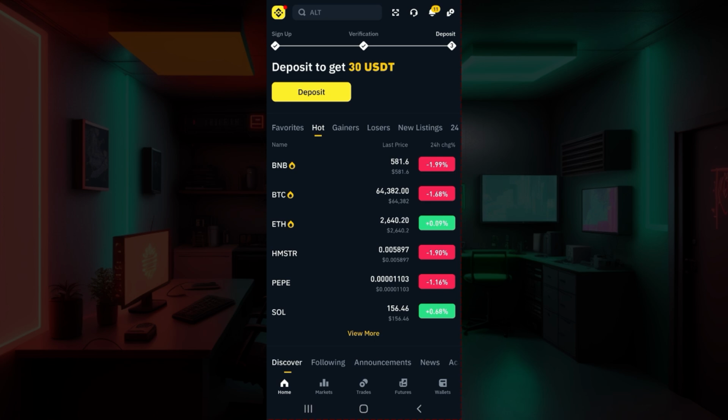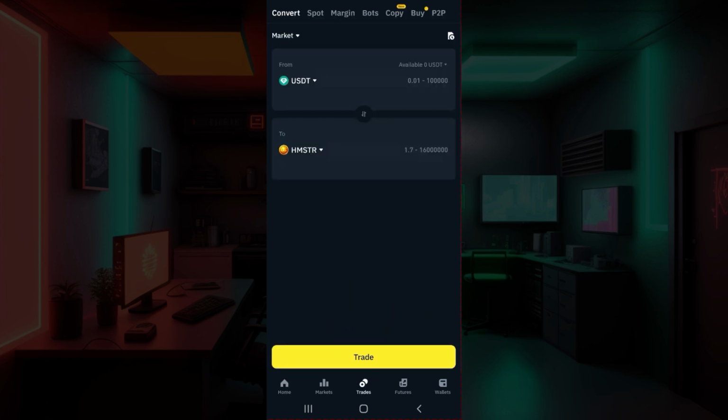At the bottom of the screen, right next to markets, you will see a button like this called Trade. Click on it. And guys, this is it. Once you do, you will be redirected to this page. Initially, you will be in the convert section. This is the page that we want to be in.